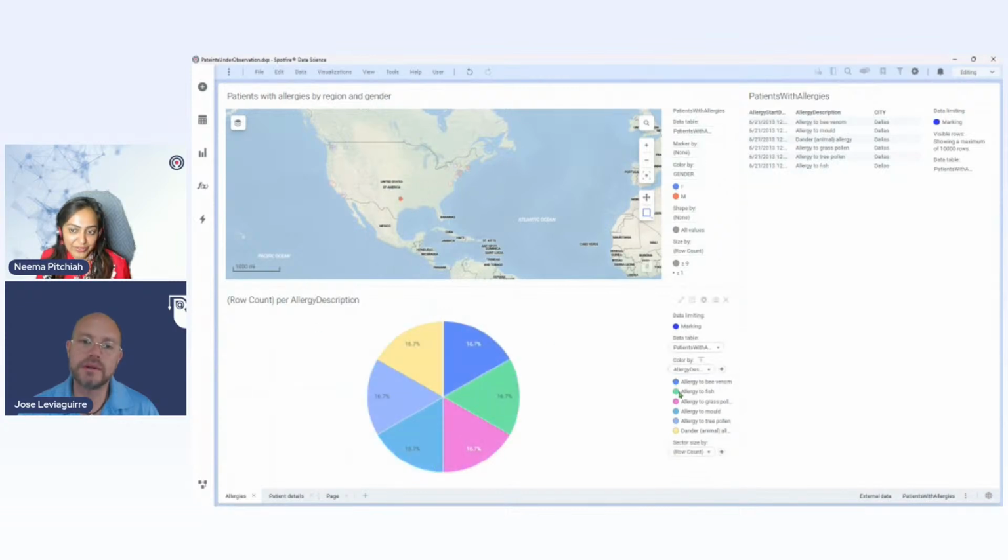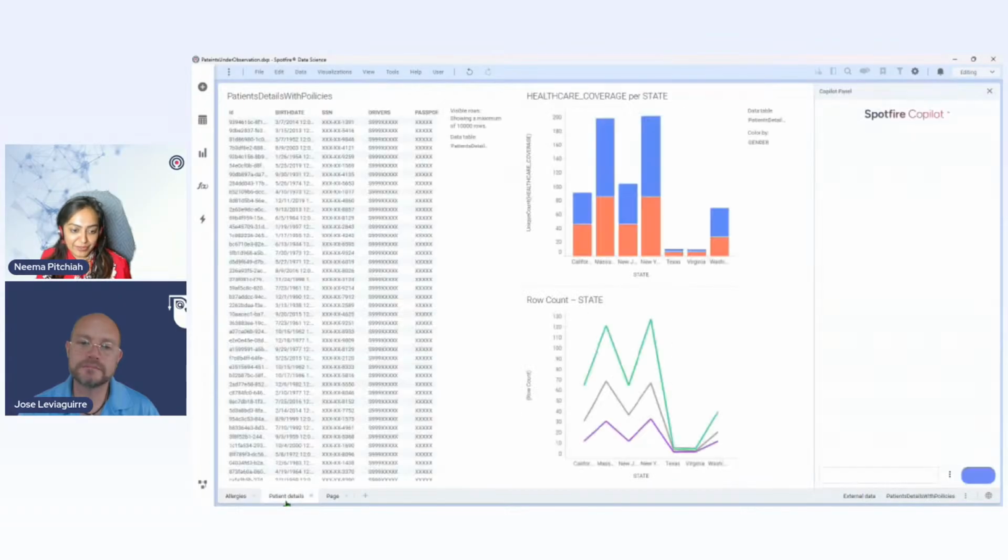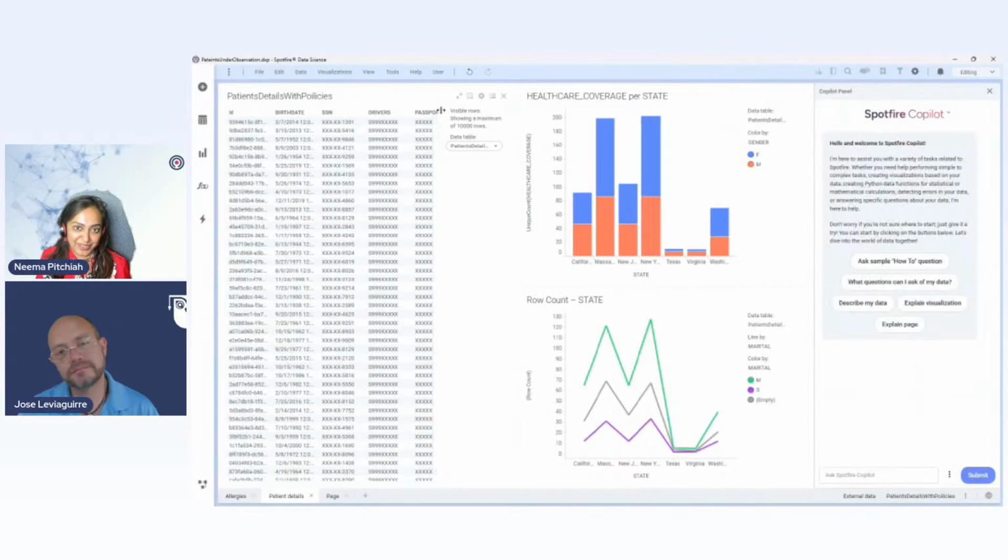You can drill down and see what the things are that they're most allergic to. All of this is, of course, mock data. We take customer data very seriously. I also wanted to call your attention to the DB data that we publish with policies, so you can see SSN, driver's license, and passport.